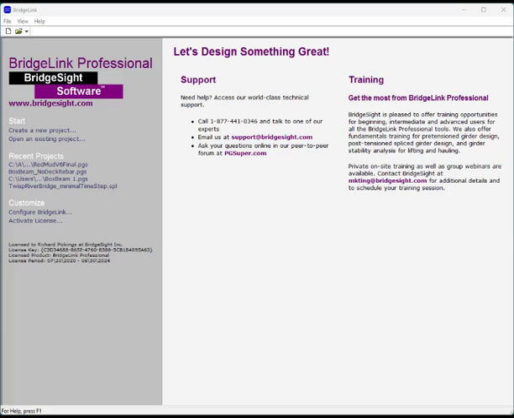The important thing to understand is that PGSuper is just one of the applications in the BridgeLink software suite. So to run PGSuper, you run BridgeLink from the Windows Start menu. And here is the initial PGSuper or BridgeLink Professional screen when you first start the program. As you can see, there's no file loaded yet.